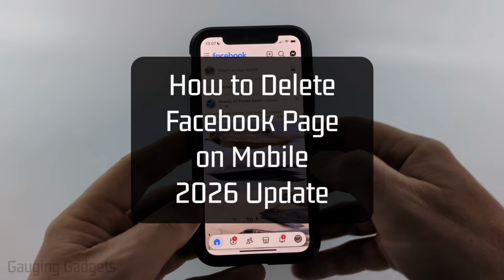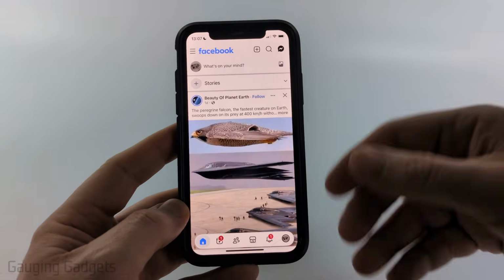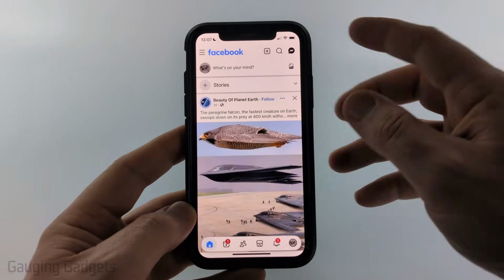How to delete a Facebook page within the Facebook app on an iPhone or Android phone. In this video, I'm going to show you how to permanently delete your Facebook page within the app on your phone.